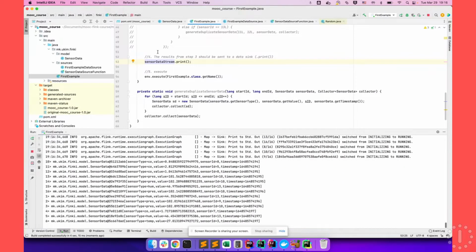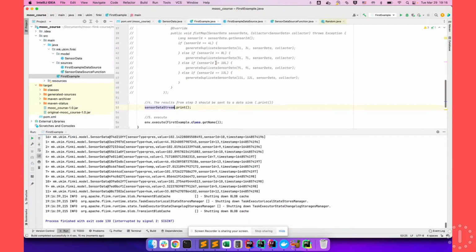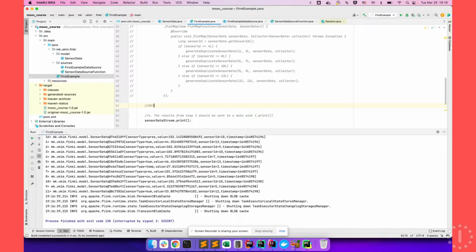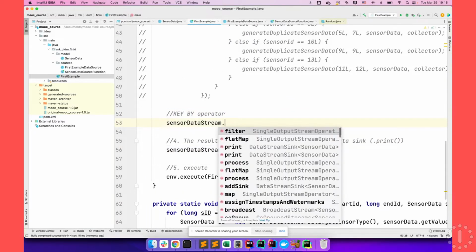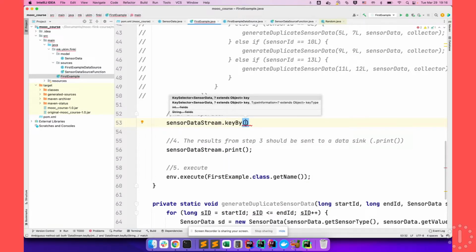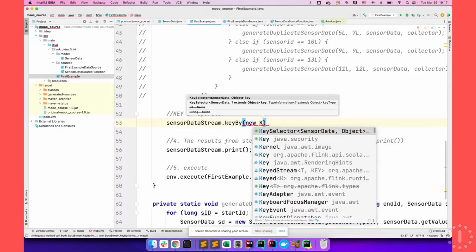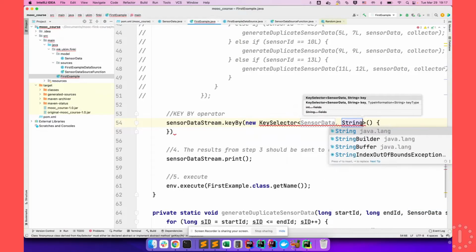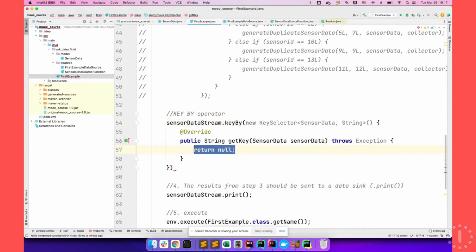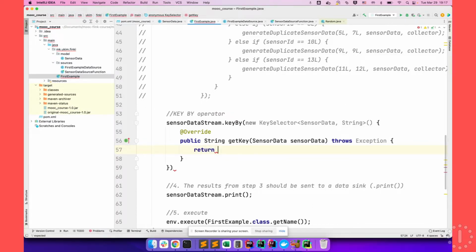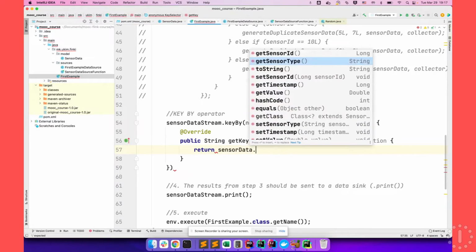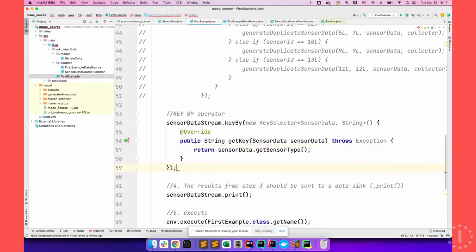Okay, here it is. So in our case, let's see how we can call the keyBy operator. One way, as we said, is sensorDataStream.keyBy. The keyBy method expects a key selector. You can define the key selector with an anonymous class, something like this. Let's say that the key is going to be a string. So for example, if I want it to be the sensor type, just return over here sensorData.getSensorType. And this is one way to do it.